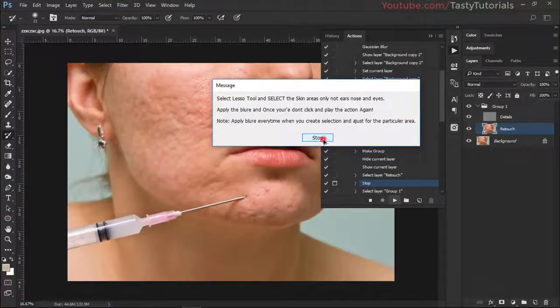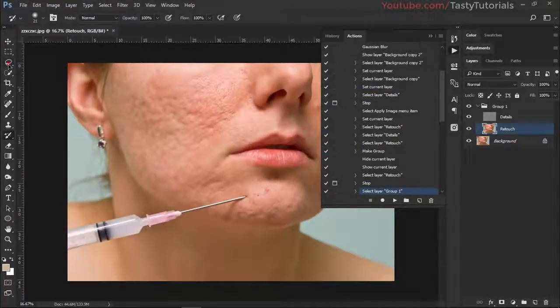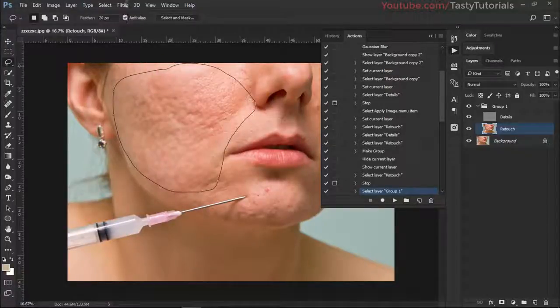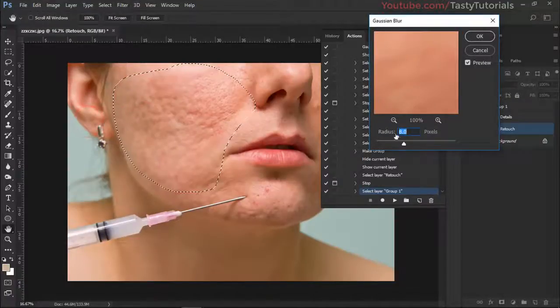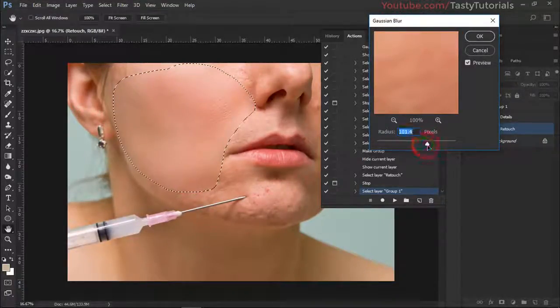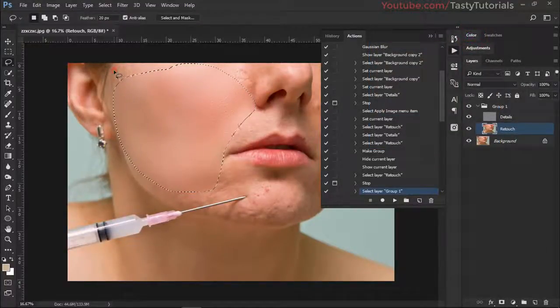Now we click on stop, and we'll click on the lasso tool. I'll just do this one side, so don't worry about that. Just go to filter, blur and Gaussian blur. We will increase the blur amount. You will see the skin is going to clean. That's nice. Click on OK. We are done with that.